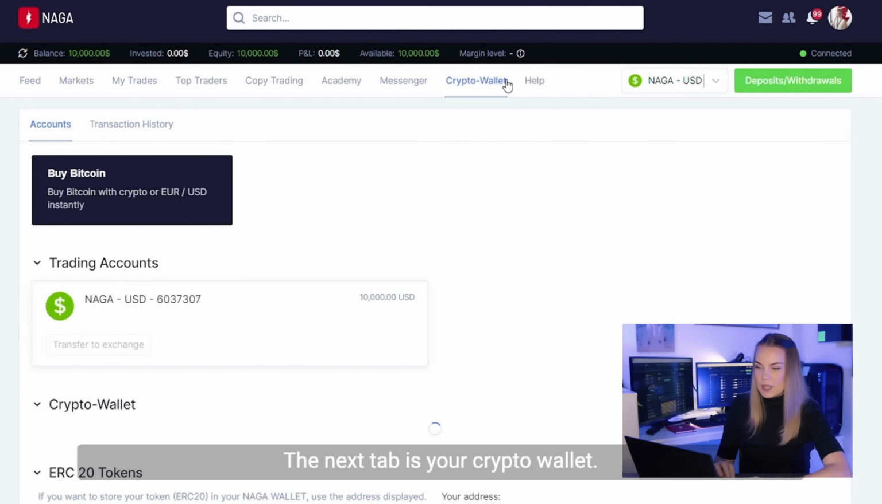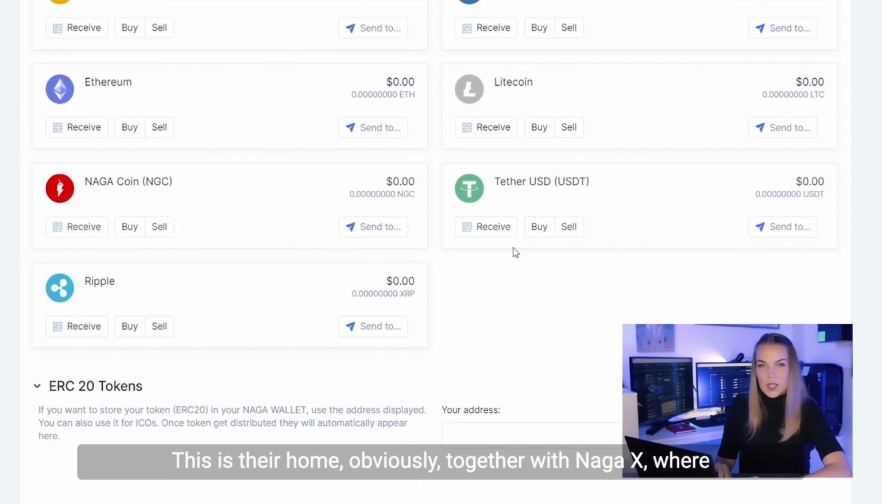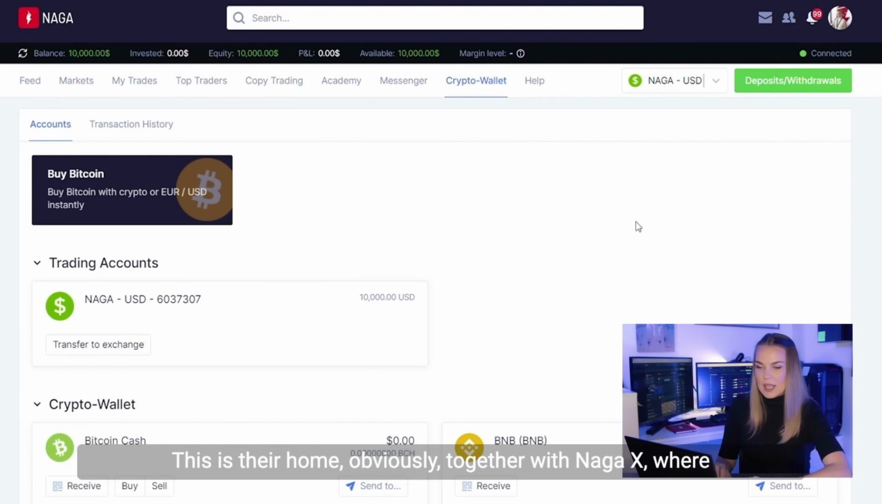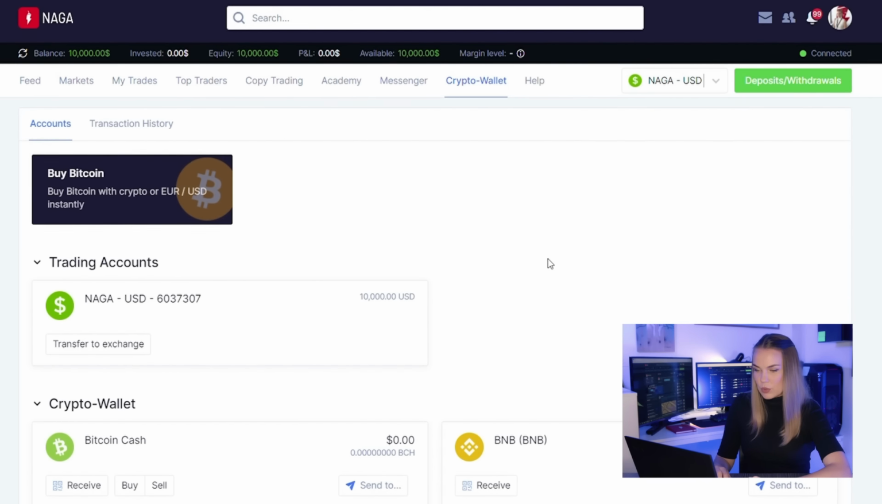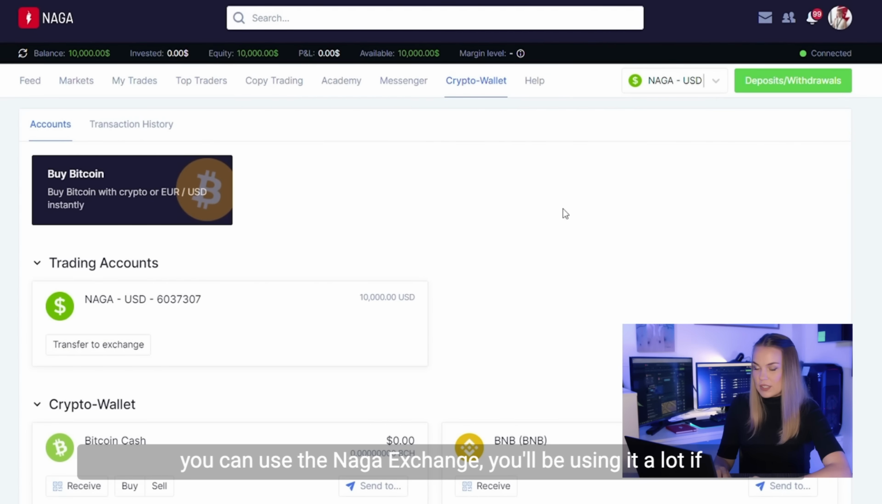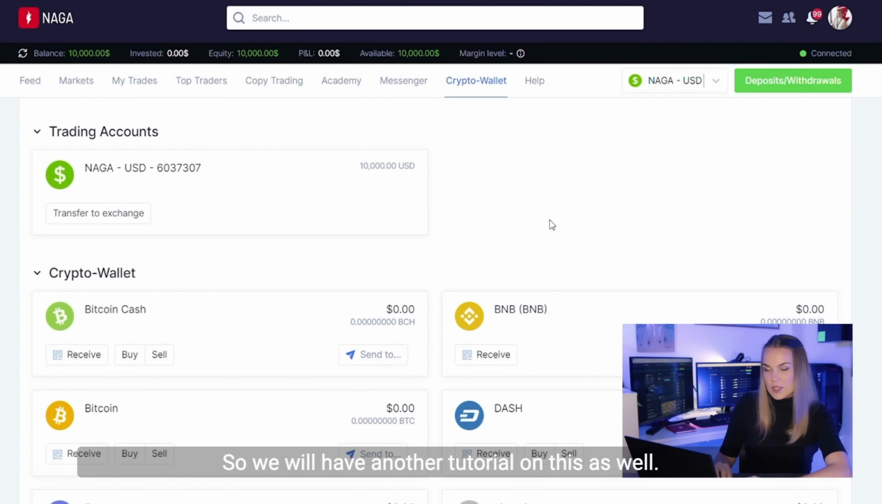The next tab is your crypto wallet, of course. This is where all your cryptos will be living. This is their home. Obviously, together with Naga X, where you can use the Naga exchange. You'll be using it a lot if you're trading crypto, so we will have another tutorial on this as well.